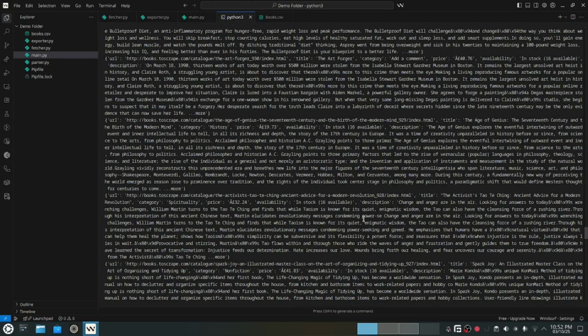Remember, web scraping is an incredibly useful skill, but always make sure that you respect the website's terms of service and scrape responsibly. Make sure that you don't overwhelm their servers.